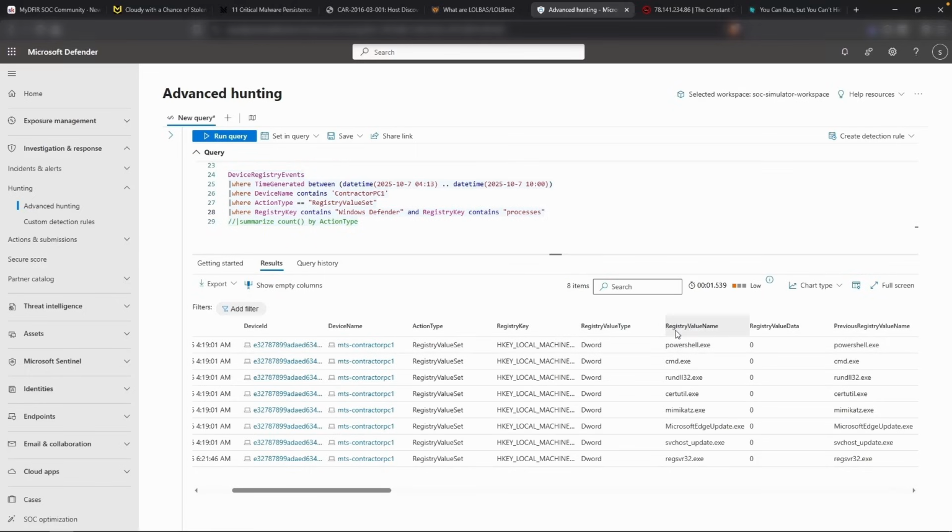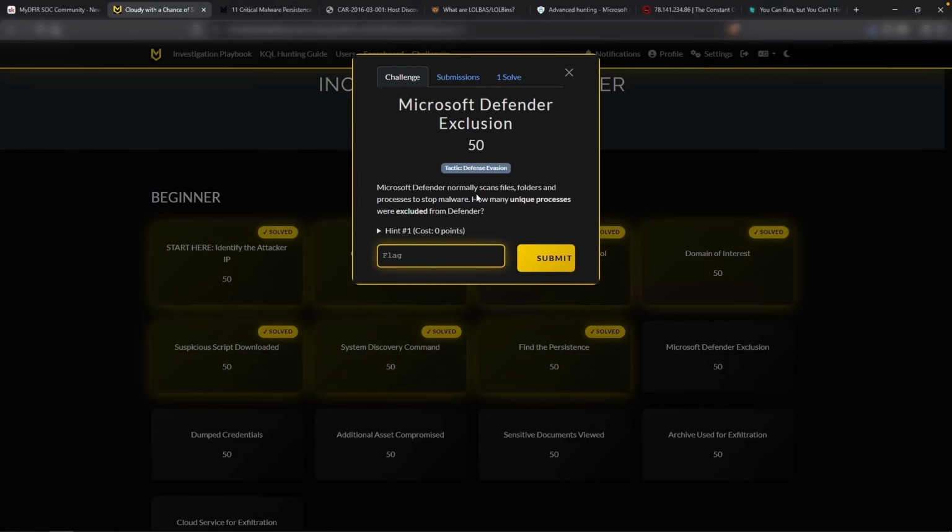And if we look under the column name of registry value name, we can see that there is 1, 2, 3, 4, 5, 6, 7, 8 unique processes. And that means the answer for this flag is 8.